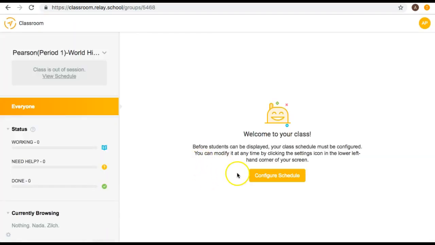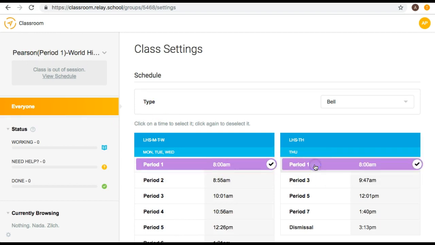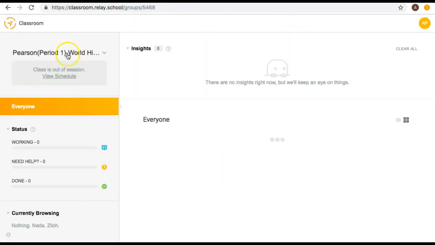And the first time you log in, it's going to have you configure schedules. So configure schedule. This is my first period. On Monday, Tuesday, Wednesday schedule, this is the first period on a block. The only days this is inaccurate for is for finals, but we can deal with that another time. So again, I just tell it what time the class meets.